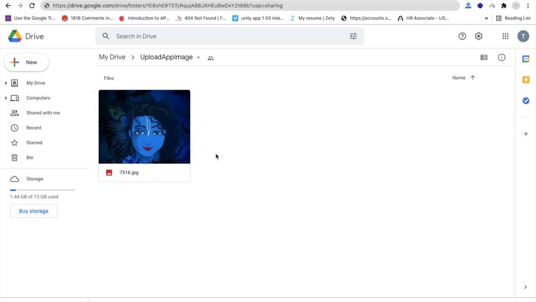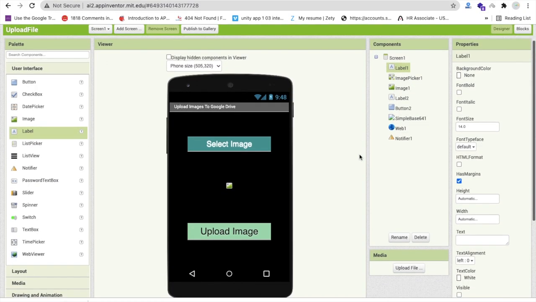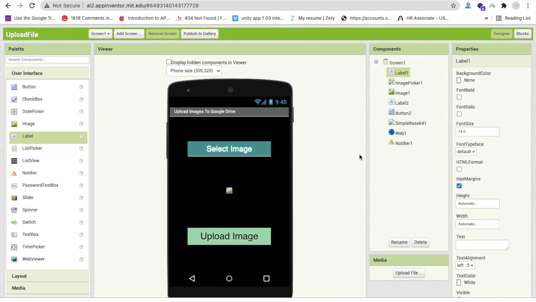So that's the really amazing app that we have created. You can do a lot more things using this app. You can create your own OCR app, and there are a lot of things you can do with this. If you need any help or have some doubt related to this app, just comment on the video. I'll try my best to solve all your problems.